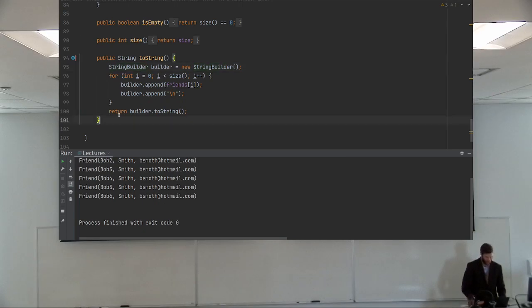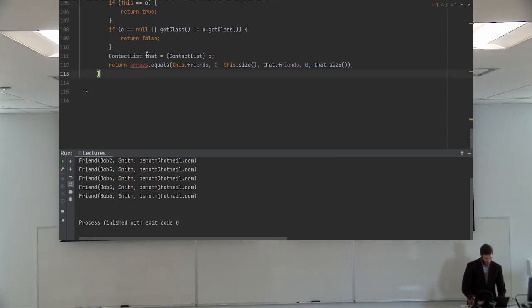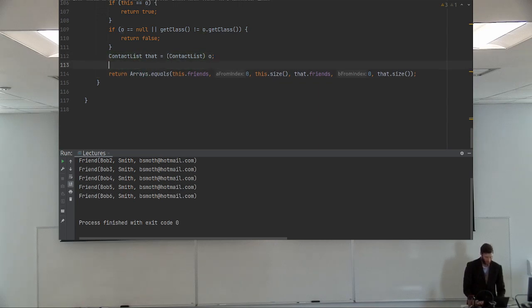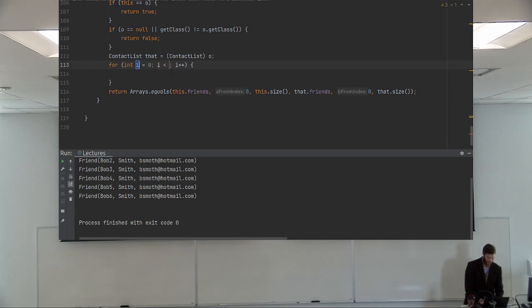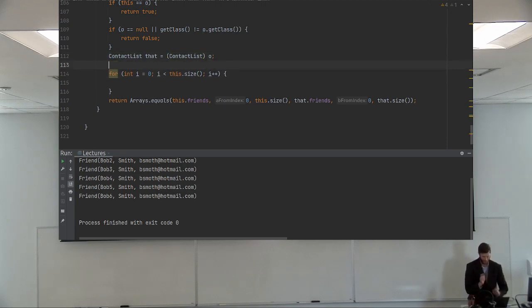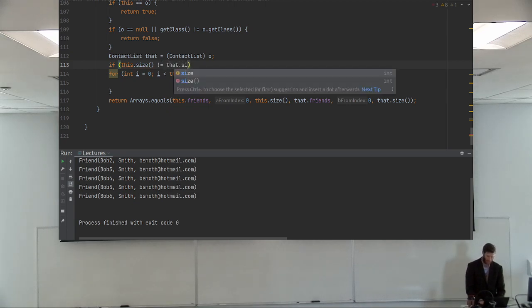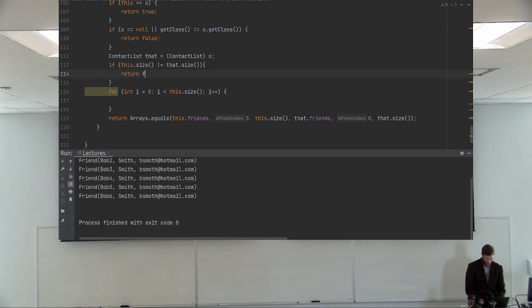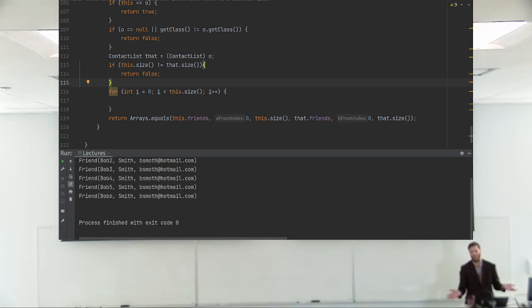To show you what I mean, if I go down here, I wrote the Arrays.equals, I gotta import that. Alternatively, what I could do is say, okay, for i... I guess I should also check if the sizes are the same if I'm doing it this way. I should say, okay, if this dot size is not equal to that dot size, return false, right? If the two contents have different sizes, they're not equal. I don't need to look anymore. They're not the same.